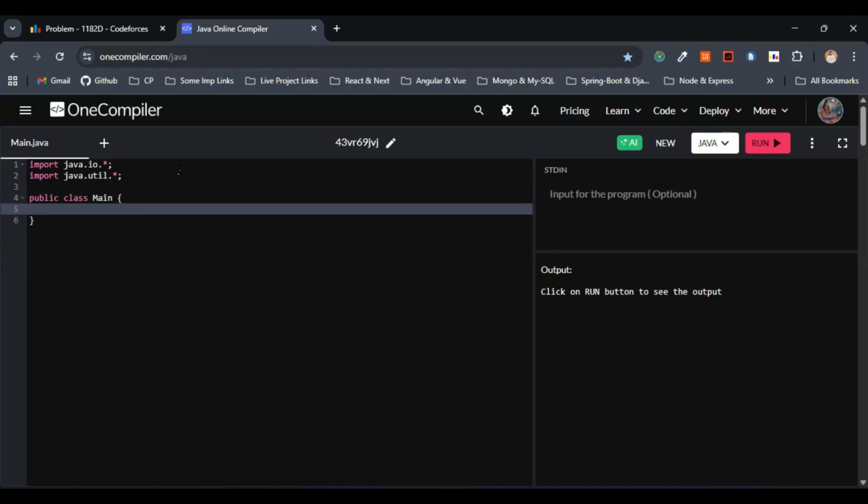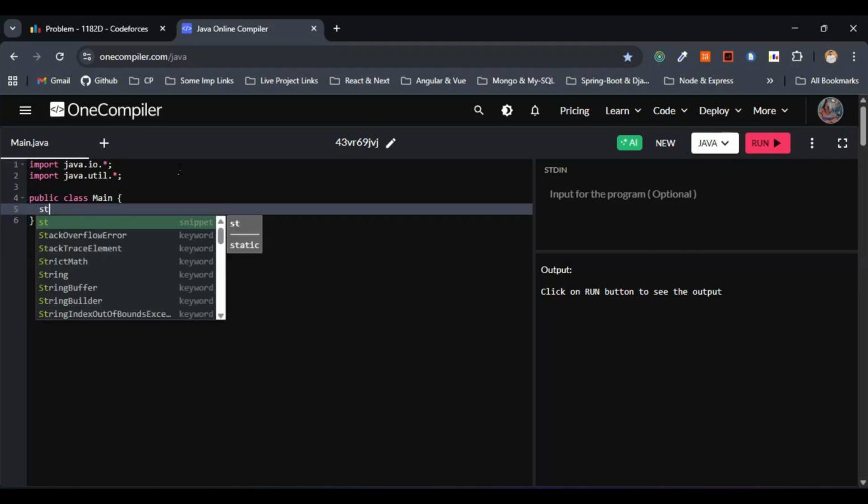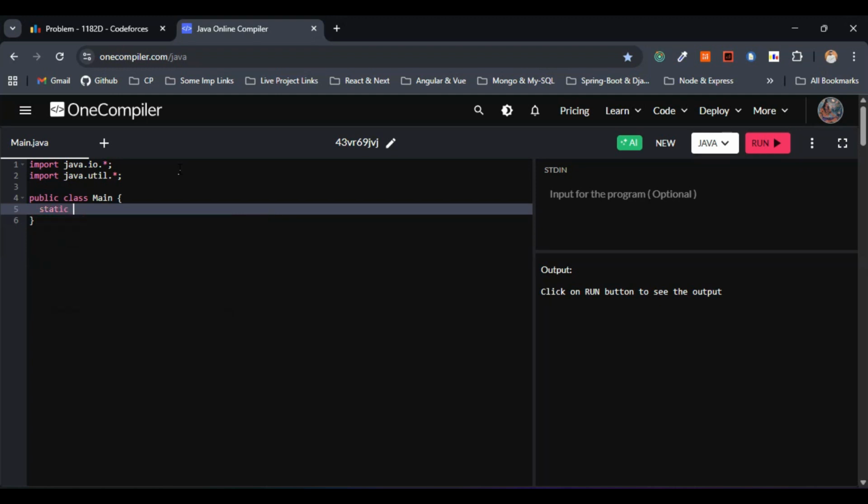This is fine. Now first let's go with a large upper bound for the arrays, accordingly with the constraint that they have given. So I'll just go with static final int for the upper bound. So this is a large upper bound for the arrays basically. This will be 5 times 10 to the 5. So this is fine.